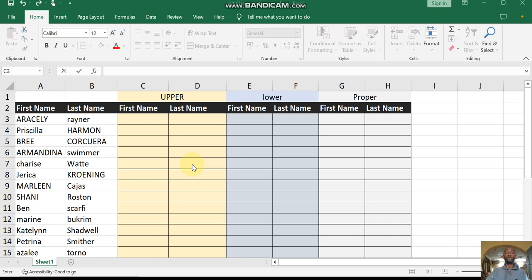So guys, I'm going to show you how to format that information in the data set using uppercase, lowercase, or proper case. So without much further delay, let's get to it.